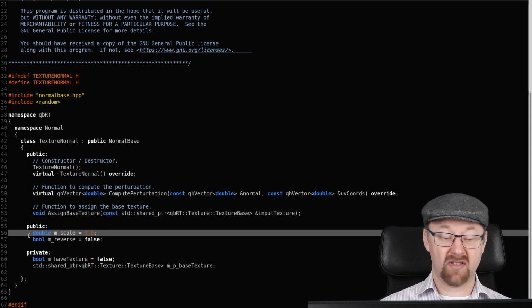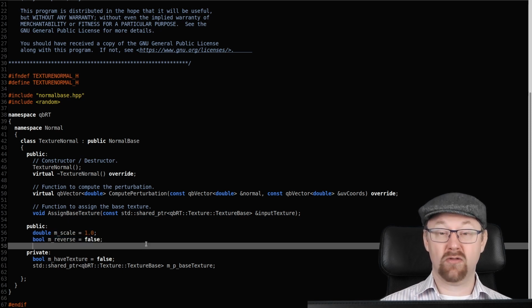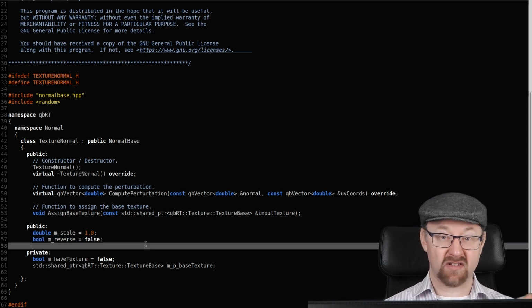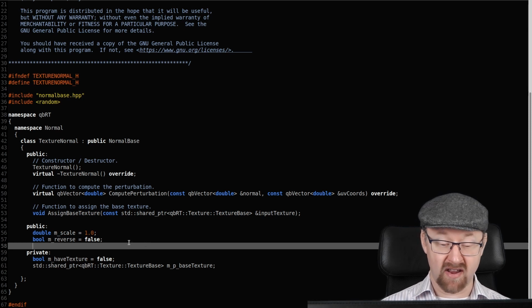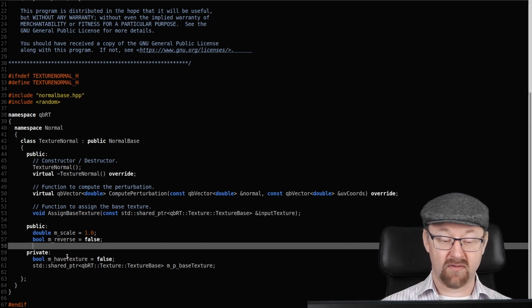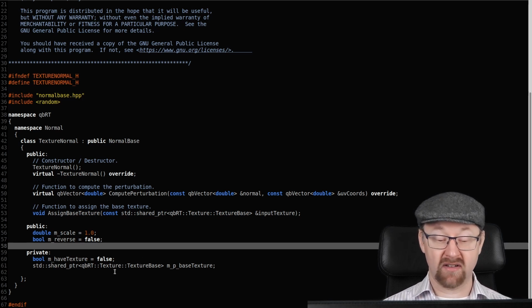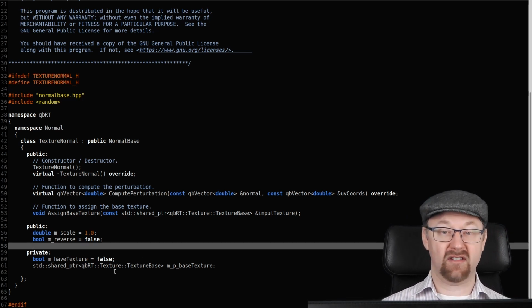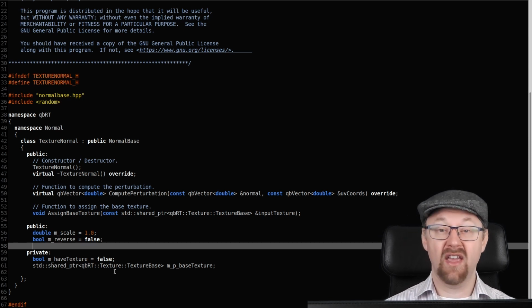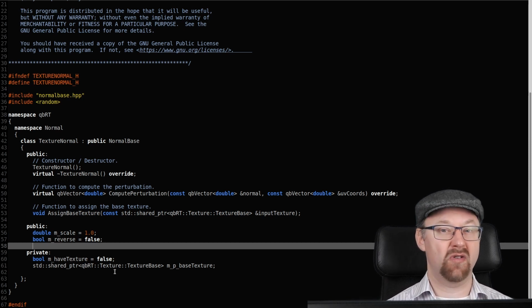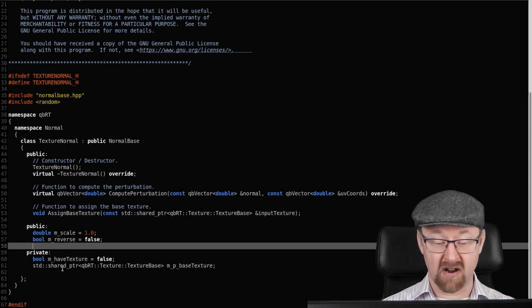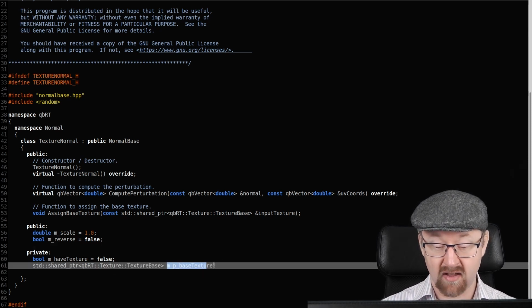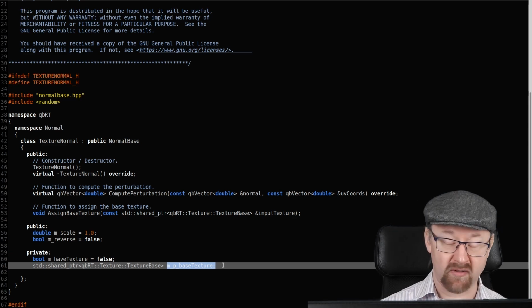We declare some public variables. We have a scale which we set to 1, and we have a flag called m_reverse, and we can use this to change the direction of the perturbation based on the gradient. Initially set to false. And we have two private variables. We have m_have_texture, which is a boolean initially set to false. This is simply a flag to say whether we have a texture assigned or not. If there's no texture assigned, we obviously don't want to do anything. And we also create an std shared ptr of type texture base to store the reference to the base texture.